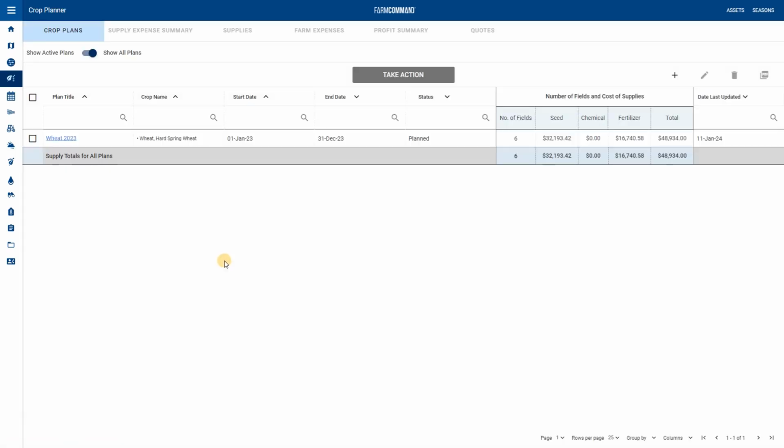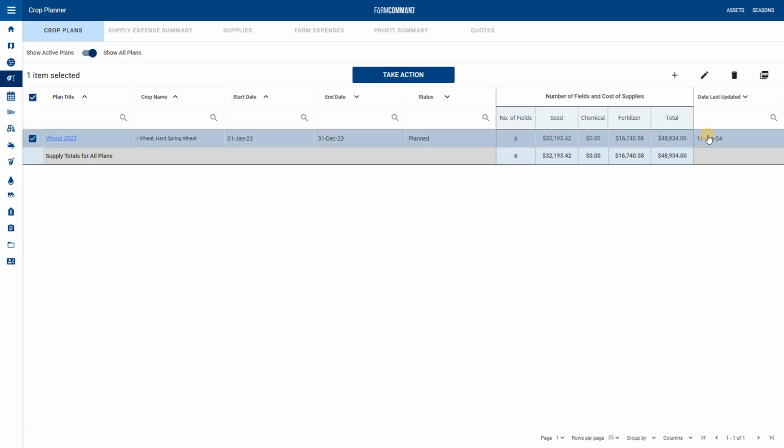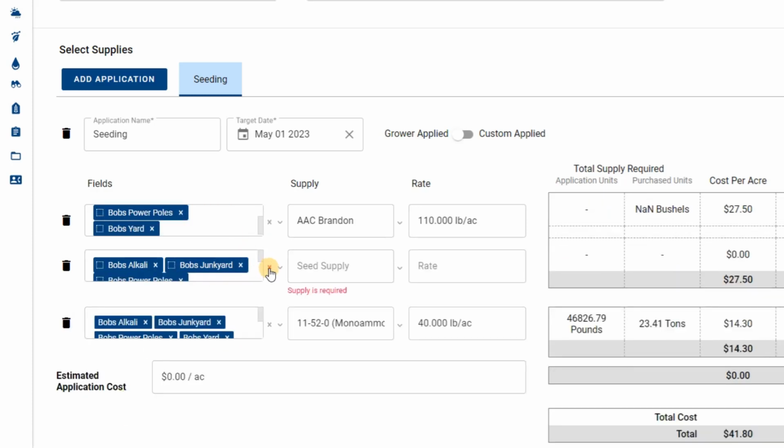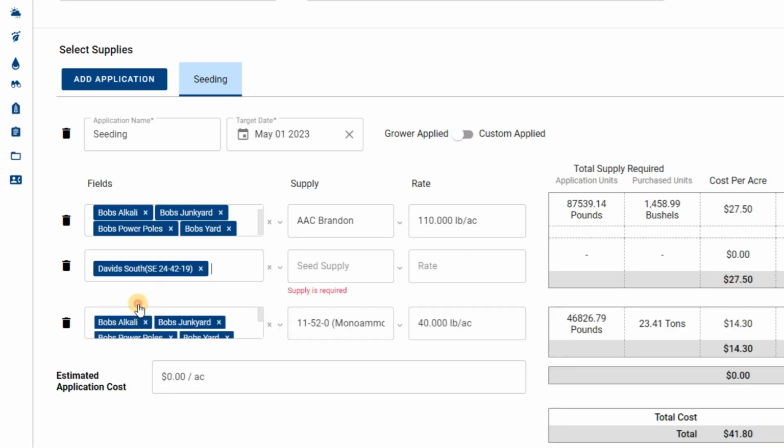Now let's have a look at making changes to an existing plan. Select the plan and then select the pencil. In this wheat plan, I want to change the variety going on the 2 David fields. I will delete the fields that will not be AAC Brandon from the seed line here. Next, I will click Add Seed and a new line will pop up for another product.